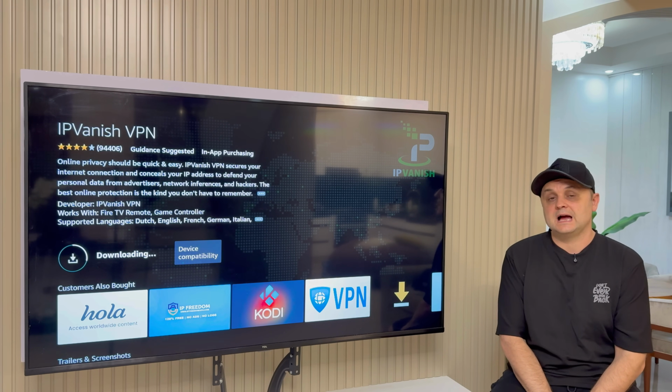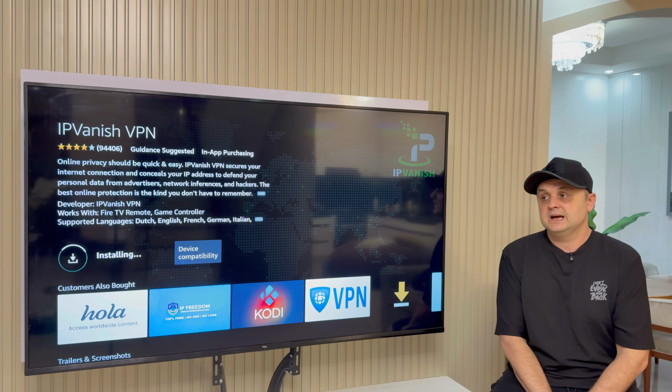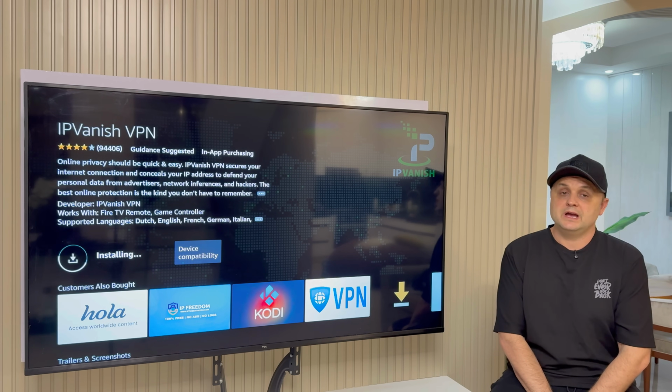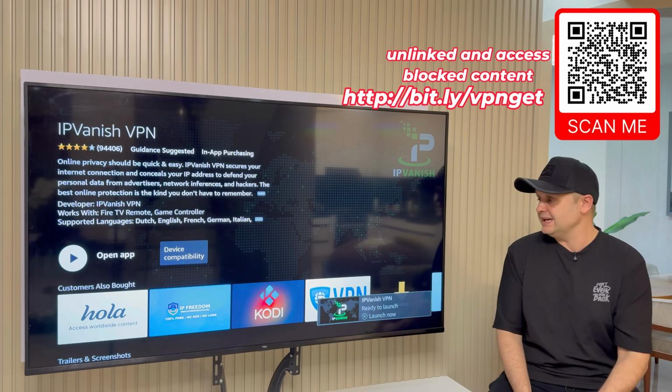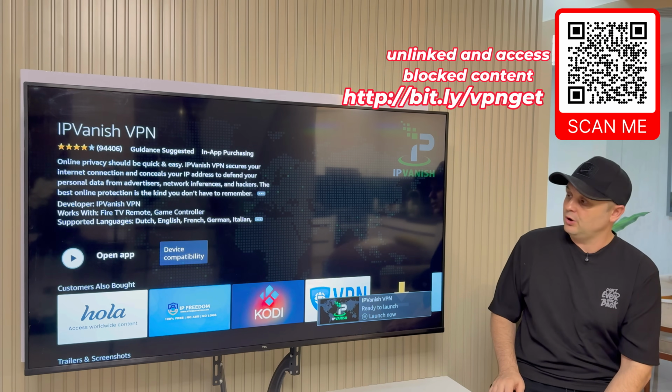Now, when it downloads, I'm going to log in with my own username and password and set up the protection and set up in a way that I'm going to be able to access Unlinked and access all these applications which internet service providers are blocking access to these applications and to these links. Once it installs, you want to open it up.